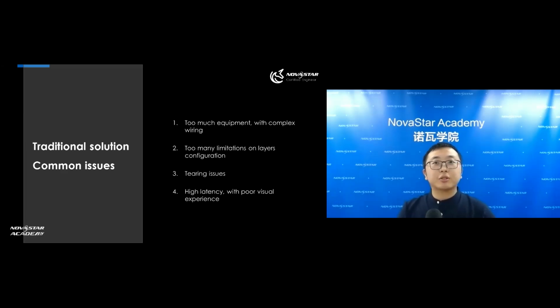Also, traditional splicers have a hard time guaranteeing good synchronization, which causes a problem when they are paired with an LED display. This will result in a bad visual experience, especially with fast-moving video such as sporting events. And poor latency also provides a poor visual experience. So these are the common issues with a traditional solution.